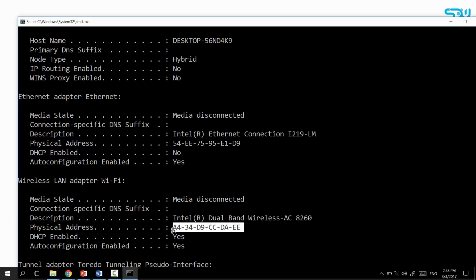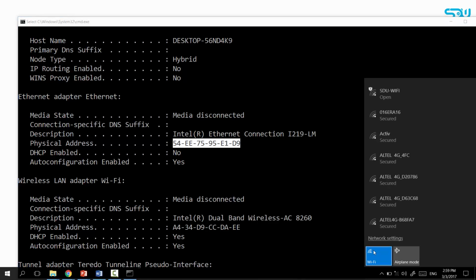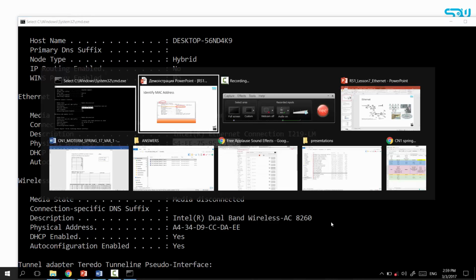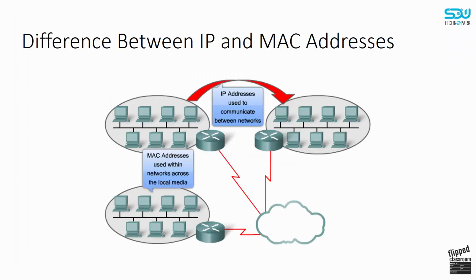The MAC address is A434 and something like this. I also have an Ethernet adapter, which has this MAC address. So I have two network interface cards, and each of them has one MAC address. Let me take it off, so I don't need this connectivity now. The differences between IP and MAC addresses: IP addresses are used to communicate between networks, and MAC addresses are used to communicate inside a local area network, inside a single network.